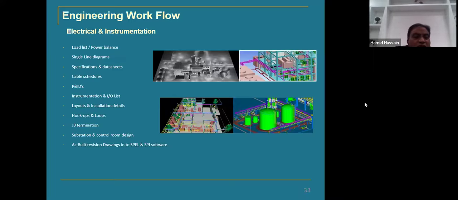And of course, when we talk about the engineering done by electrical and instrumentation engineers, the electrical engineer will make the load list and power balance. They will do SLDs, preparing the single line diagram. They will make the data sheets for their equipment, such as motors. They will also make the cable schedule, and instrumentation will make the instrument index and IO list based on the P&IDs. Both teams will make their cable schedules, instrumentation and electrical separately, and both will have their own layouts and installation details.